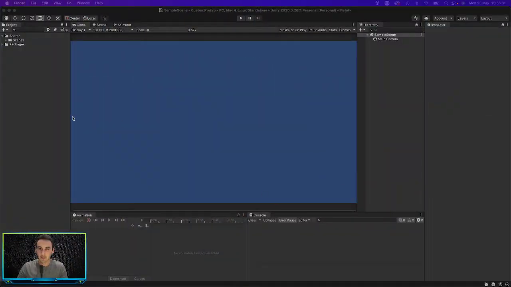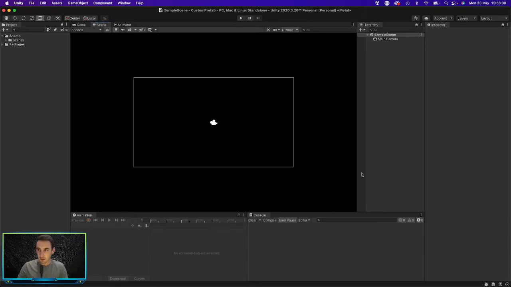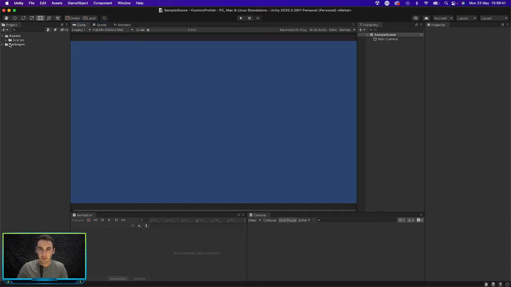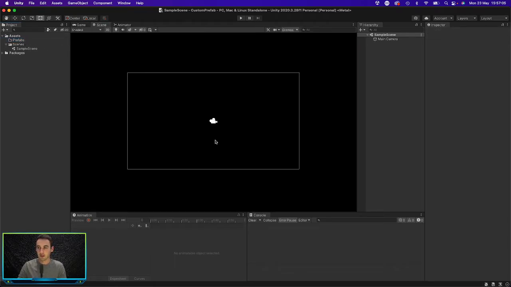So all I have here is a blank 2D project. Absolutely nothing in it. I've just created it from scratch, so there's nothing in it here except for our sample scene. So what we can do, first of all, let's go into our assets folder and create another folder, and we'll call it prefabs. In this folder, this is where we're going to save all of our prefabs. So we can leave that there for now, but let's go into our scene.